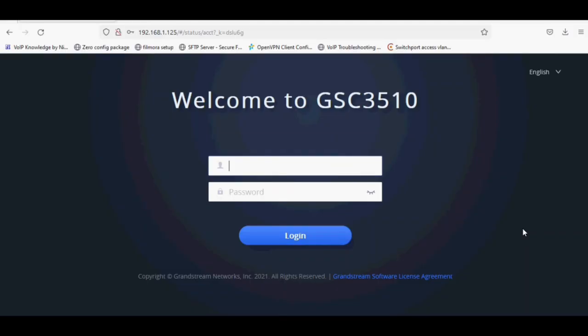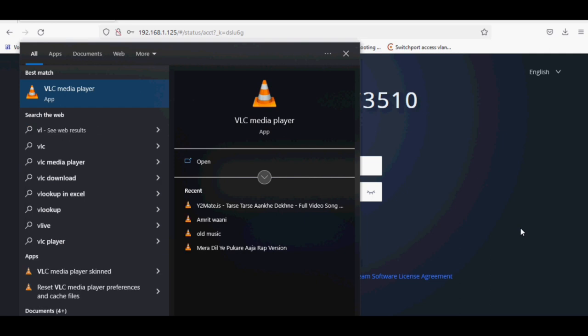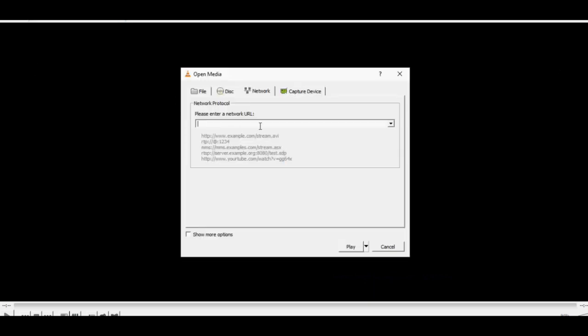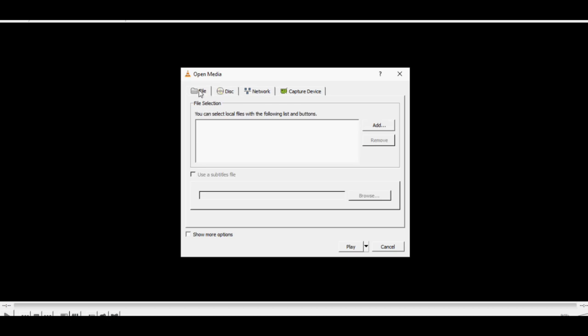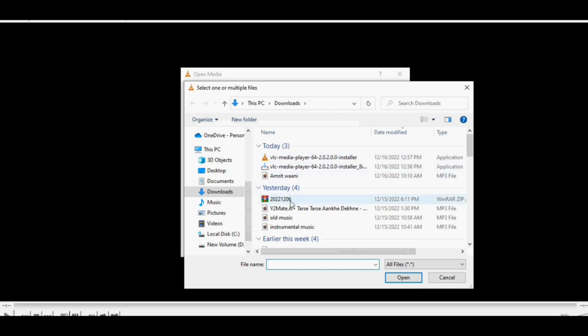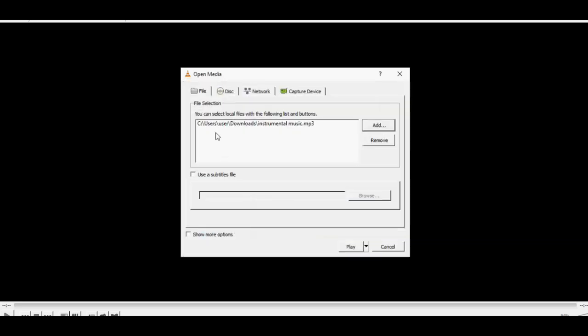So we are running a VLC 2.2 application. Now going to file and open network stream. Now click over the file and browse your music file. Click add and browse the music file. I'm selecting a file.